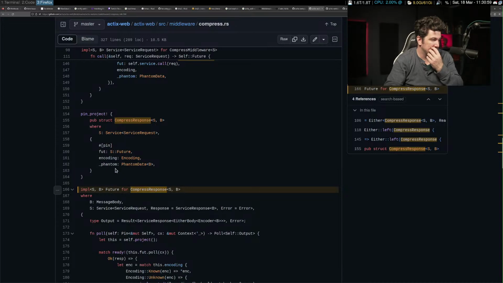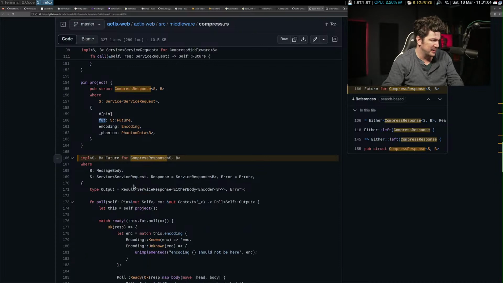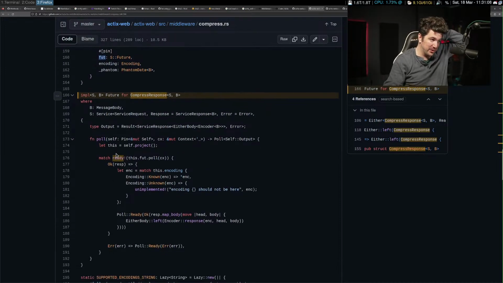Yeah, this is that future, that next service. So there should be like a self. Let's see how they do this. They're pulling again the pin, like I said, self-referential. You've got to pin that memory. This self.project ready. So this is where they're pulling the next future. Oh, man. My gosh. I thought middleware would be easier than this.